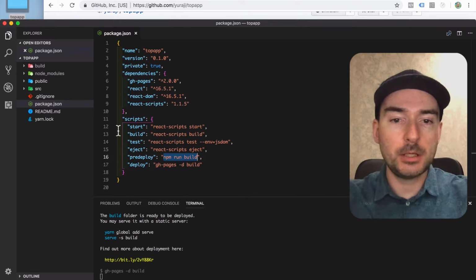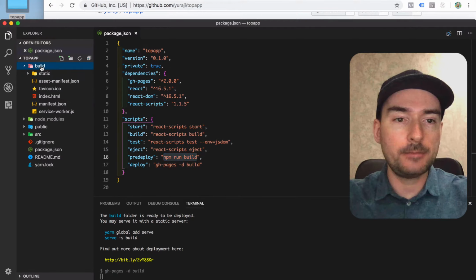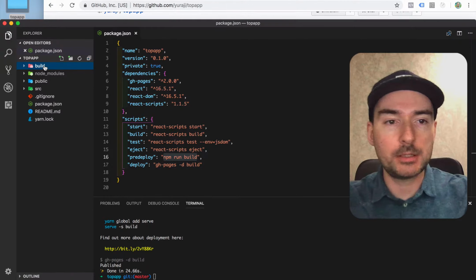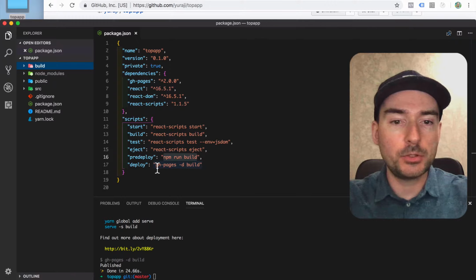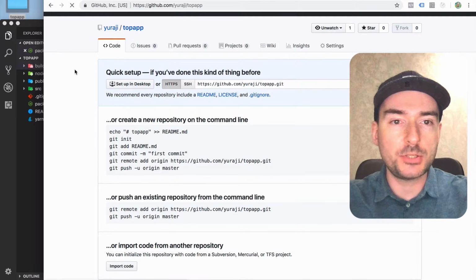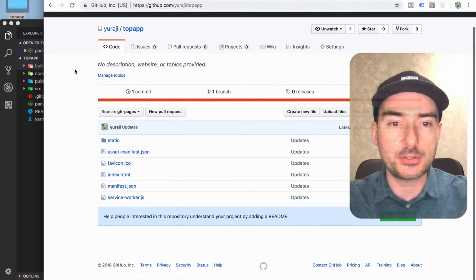So our app is built, the build folder is created. This is the folder that will contain the compiled React app, and the content of this build folder is going to be copied to the GH Pages branch in our Git and published with this GH Pages script. So now let's go back to our repo on GitHub, and I'll just refresh this page to see the content that was pushed by the script.